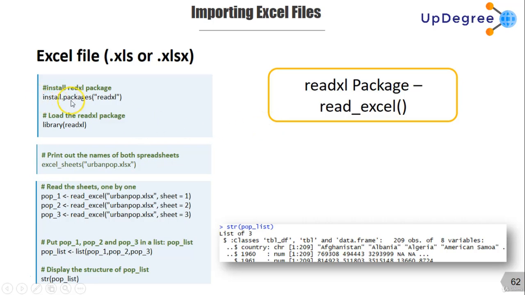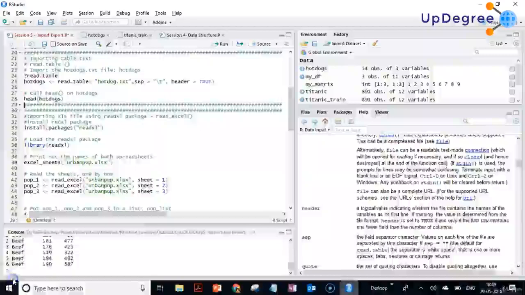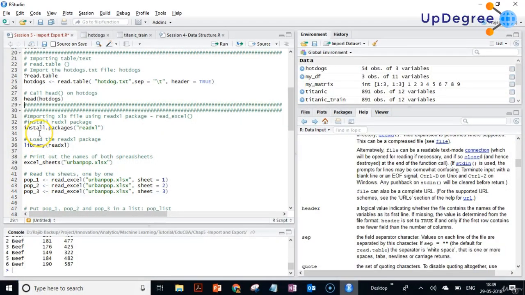First we will install the package readxl, then we are going to load the package, and then we will use excel_sheets. In an Excel file, as you know, there can be different tabs, different sheets, so we can see how many sheets there are and what their names are. Once we are satisfied with the names, we can read them one by one, and then we can create a list using all those sheets. Now quickly see the demo of it.